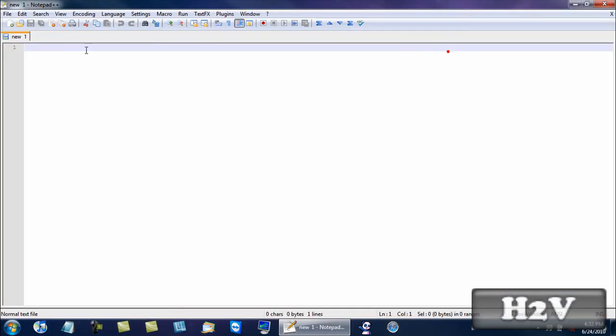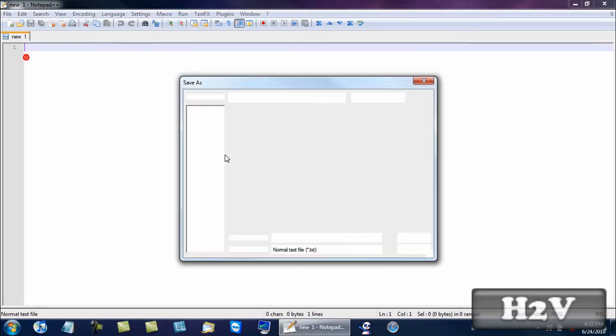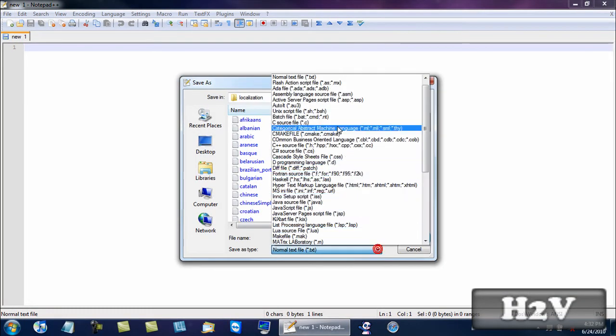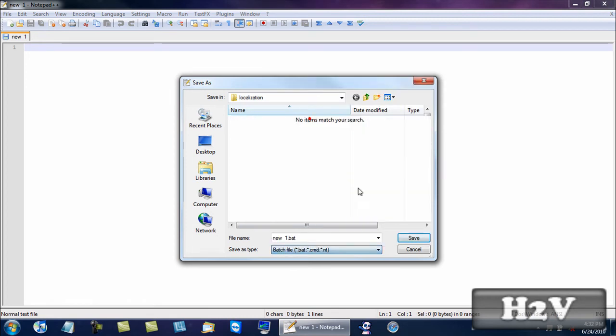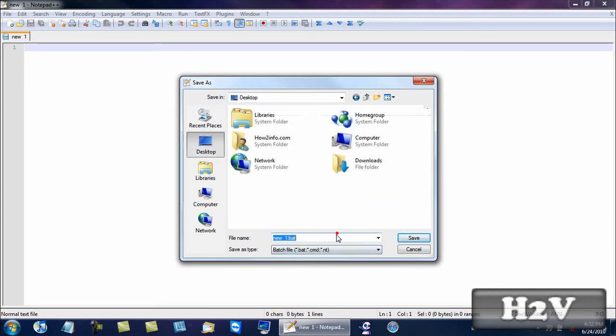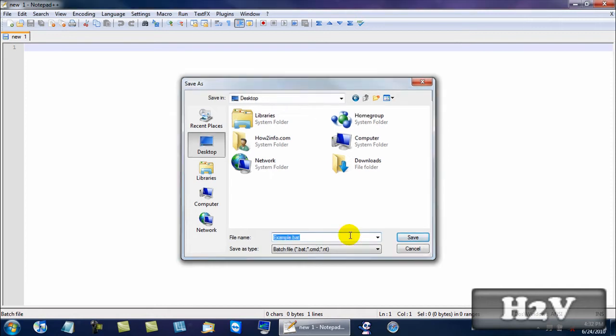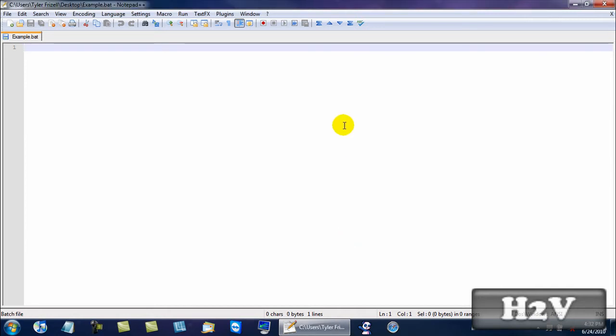Make sure it's running. Save as, and then down here, go to batch file, which should be about right there. Go to desktop. Save it as example. Now, here's how to start off a batch file.